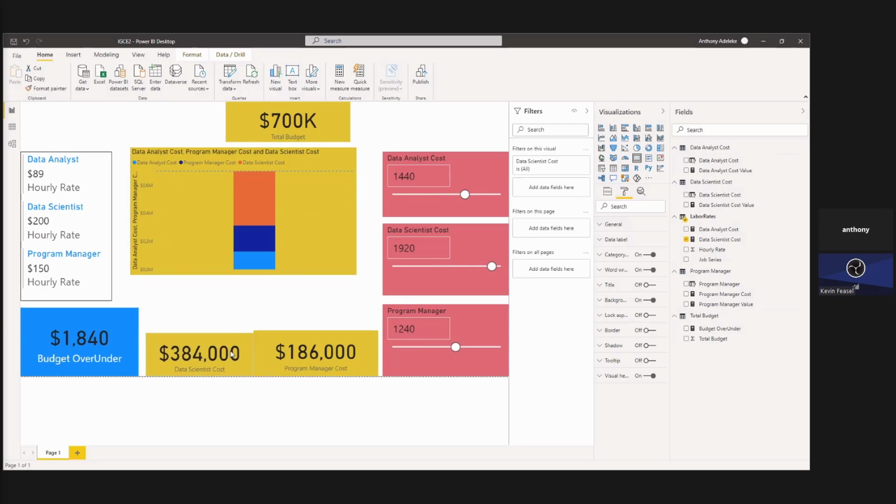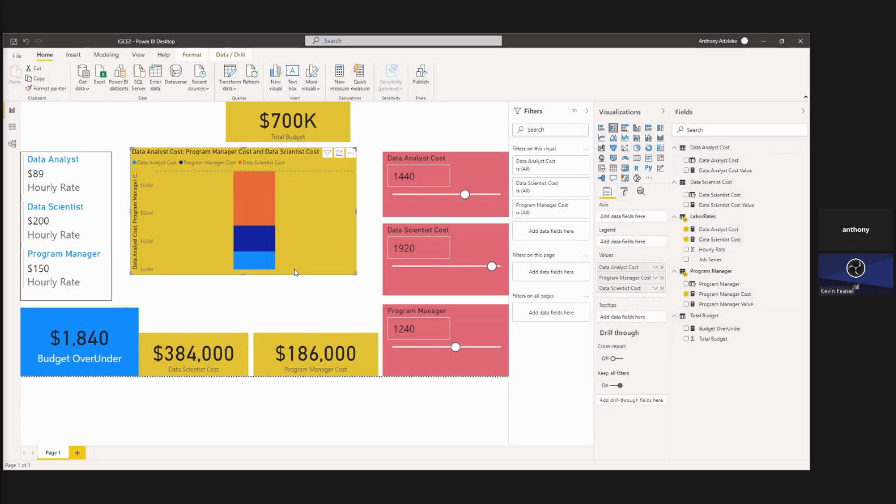So that's some good ways to think about how you might visualize this. Any other questions, chat?